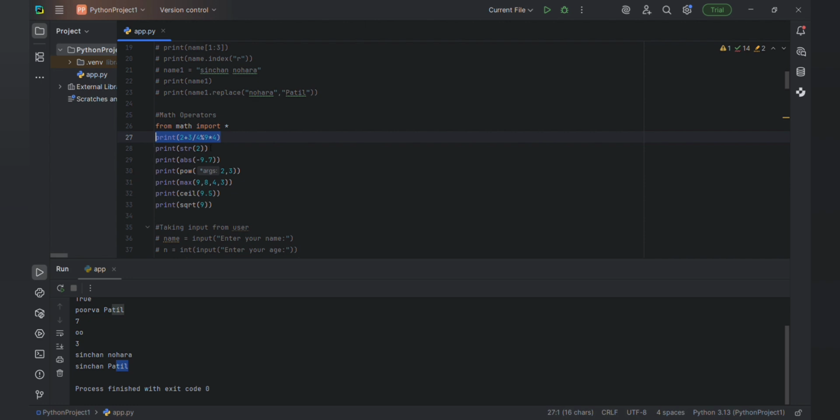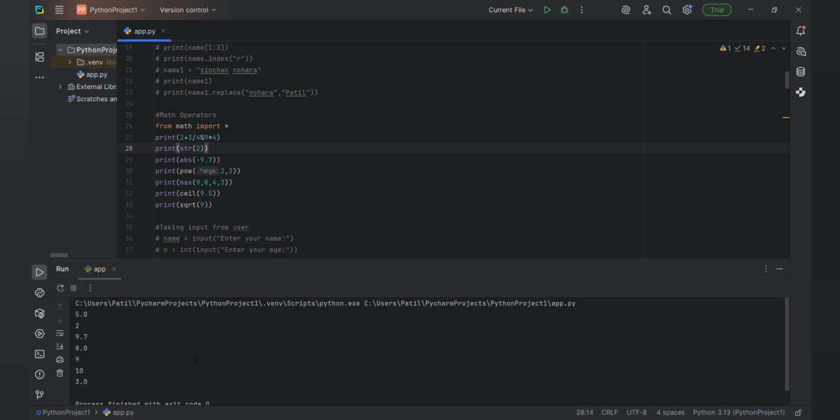For math operators like plus and all, you don't need to specify this. If you want to use square root and all, you have to specify this math, or else it will give you an error. Let me run this so you can understand. First, you can do this in your calculator and check the answer. It will give you a 5.